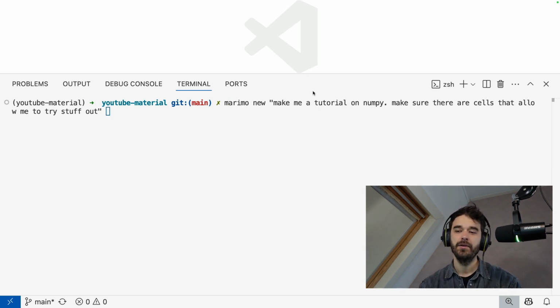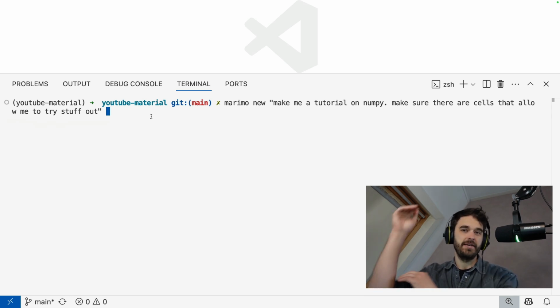Again, just as a demo, what I'm doing now is I'm trying to create myself a tutorial about a new technology. And in this particular case, I'm just taking NumPy, but what you can ask is to make a tutorial about NumPy, but also that you make sure that there are cells that allow for me to try stuff out. By adding that sentence, I am making sure that I get something more than just a big markdown document.